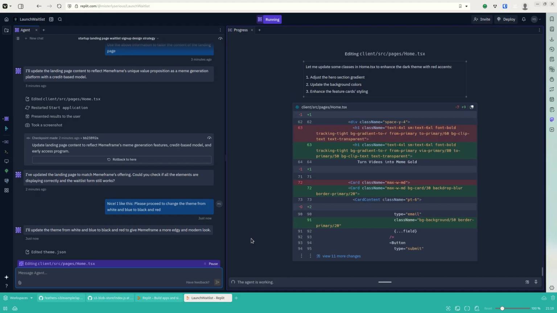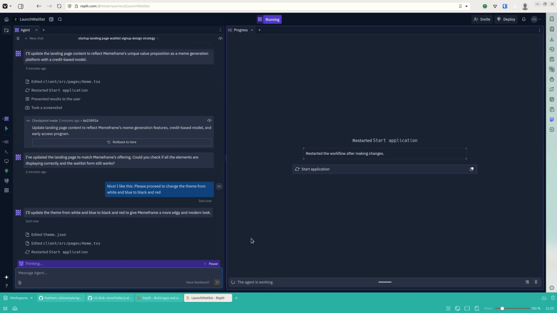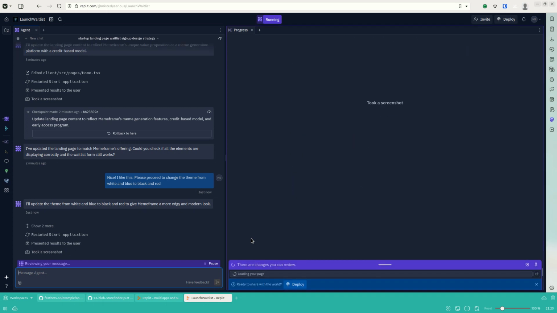So this is actually cool, meaning I don't have to work on the landing page anymore. That is, if I have access to this, once I can deploy this and it works.